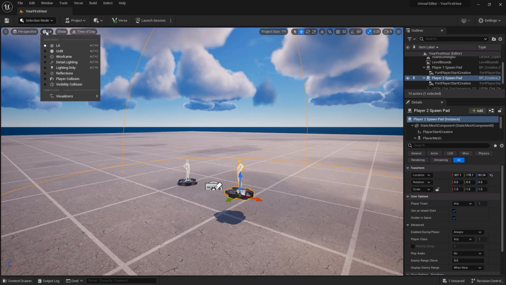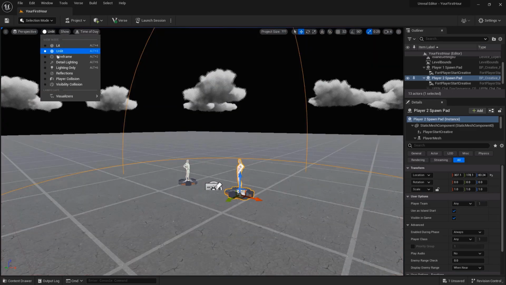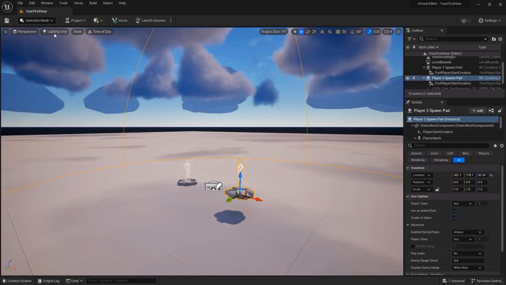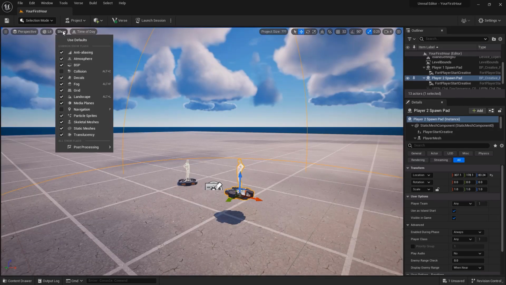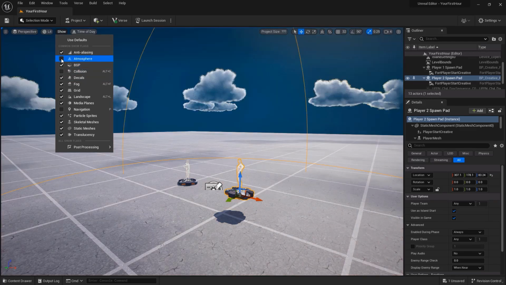Next to this is the type of view mode. By default, it's lit, but we have options such as unlit, wireframe, and other different detail modes. Next to this, you have the ability to turn on and off different widgets inside of our viewport, such as, if I don't want to see decals, I can enable or disable them. Maybe the atmosphere is causing a current issue and I need to debug something.